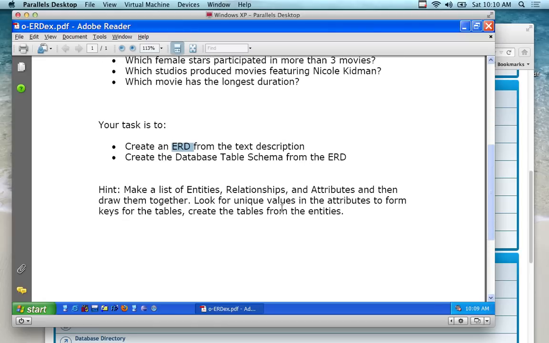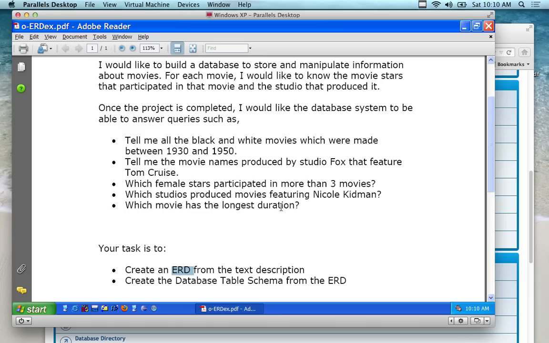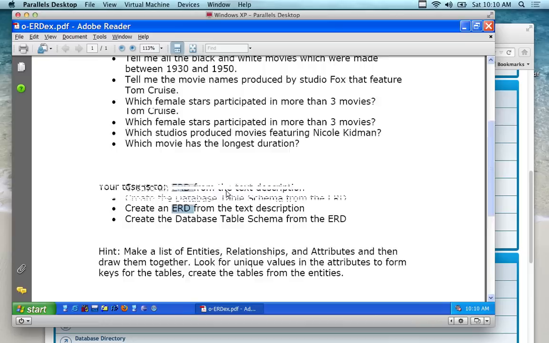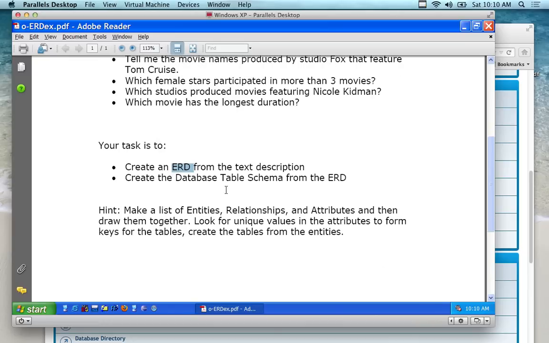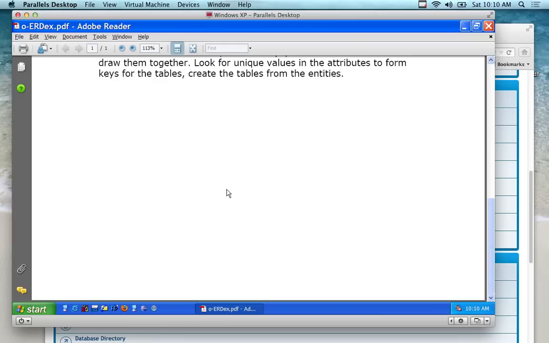Who's using this? The user. So you're the designer creating the schema for the user, and this particular user is going to be answering questions like, tell me all the black and white movies that were created, and tell me all this stuff. This is what the user wants to know out of this database, so the schema is going to represent this information. So make a list of the entities, relationships, and attributes, and then draw them together. Look at unique values and attributes to form keys for the tables, and then create the tables from the entities.